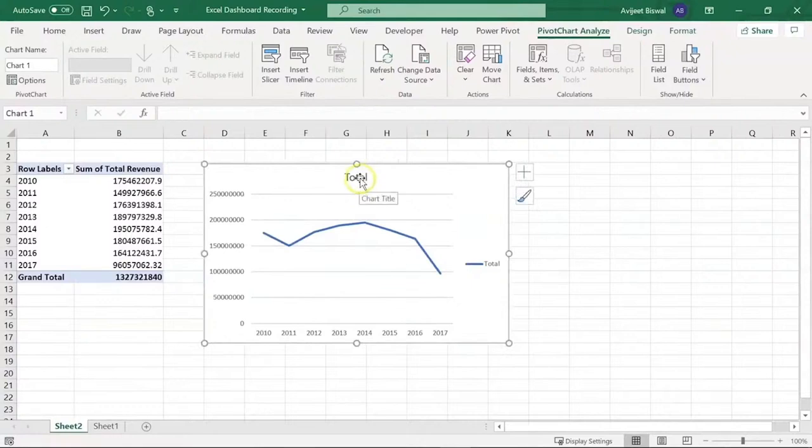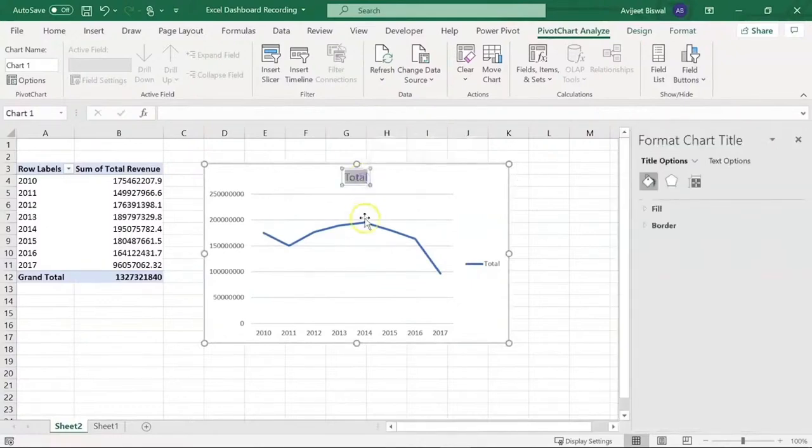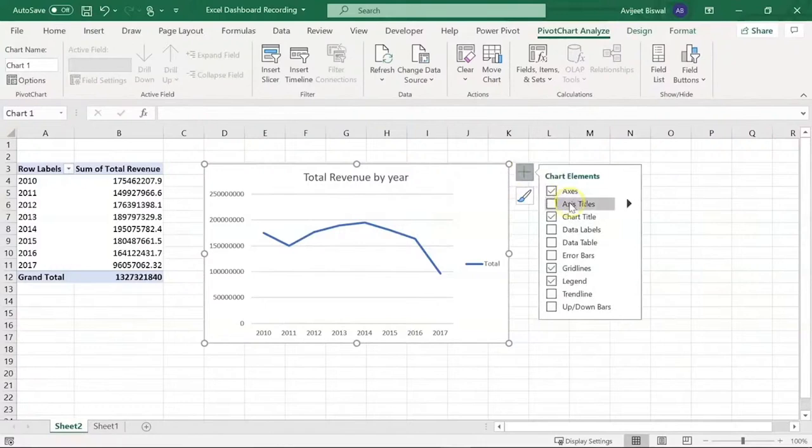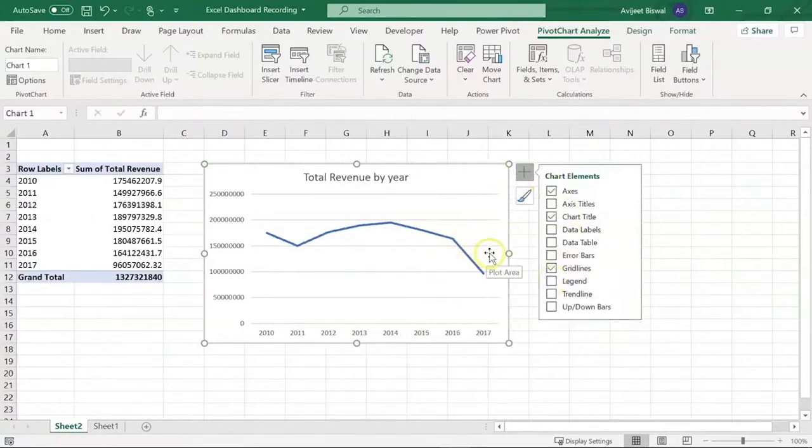Now let me go ahead and edit the chart title. So the title I want is total revenue by year. Alright. Next, let's do a few more transformations. If I click on this plus sign, which is actually for chart elements, we have some options like to add axes, axis titles, chart title, data labels, gridlines, legend and others. Okay, so let's remove the legend now. You can see the legend is gone.